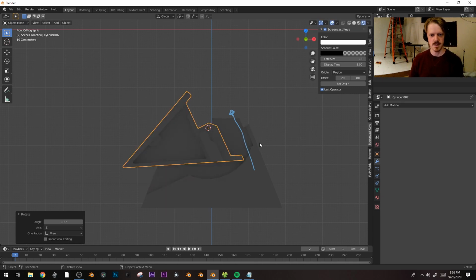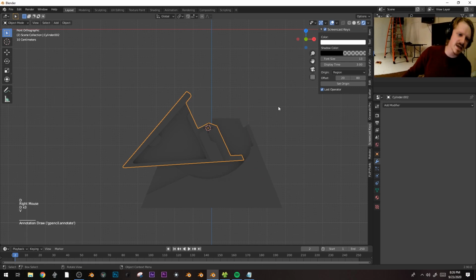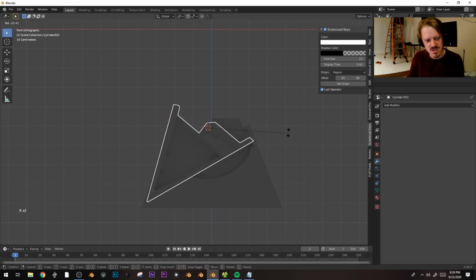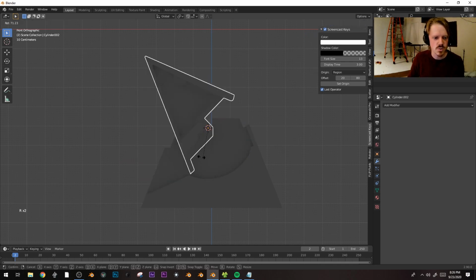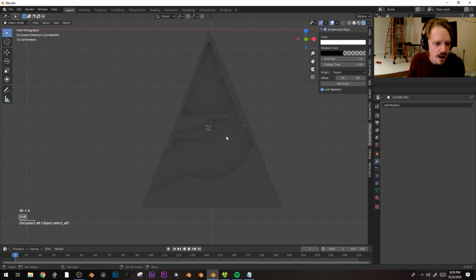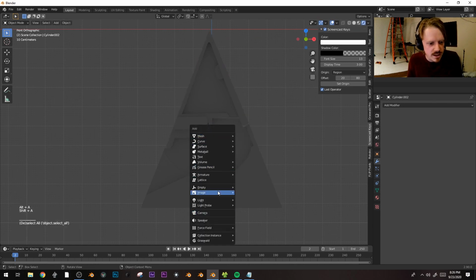So I'm wondering, could I have it like a hinge type thing? Is there something we could do? Or maybe we just don't care because we can just animate this and the piston can just deal. So maybe that's what we'll do. So let's get into rigging here.